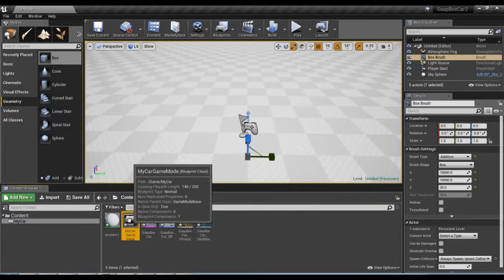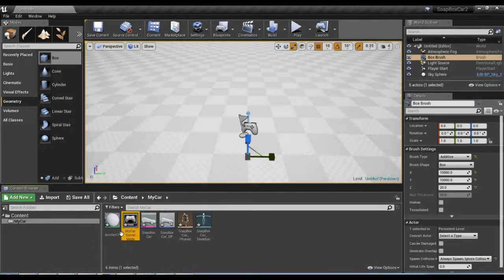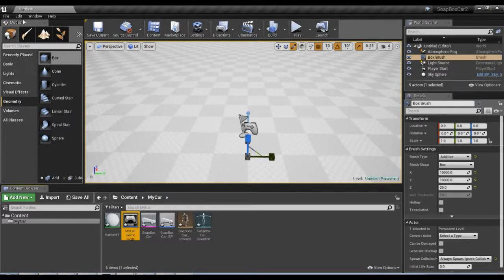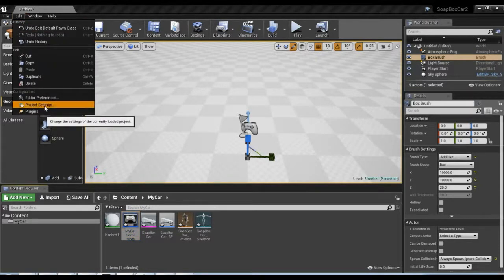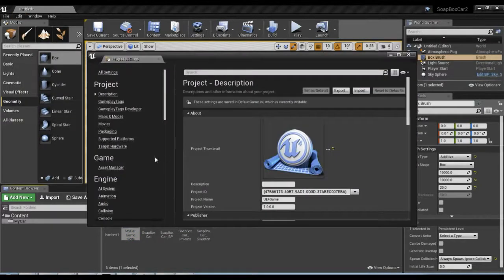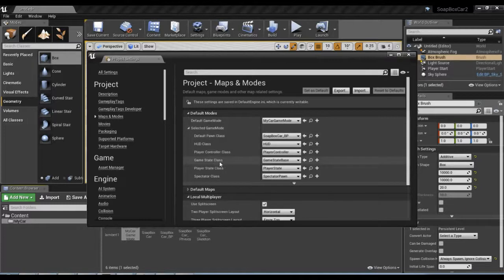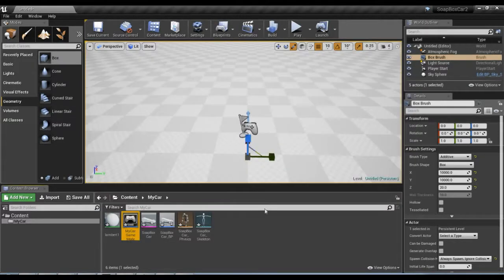If you could not find it under your car game mode, if you could not find that here, you could also do it under Edit, Project Settings, and then under your Map and Modes, where it says Default Game Modes, you can hit the drop down, and you can also set your default pawn right here. You can also set it there. So if you couldn't find it here, you can find it inside the project settings.